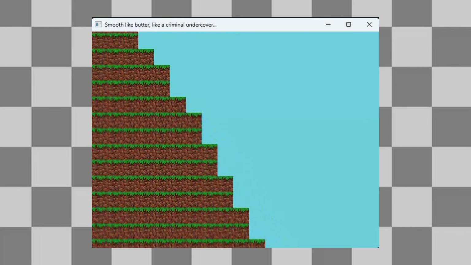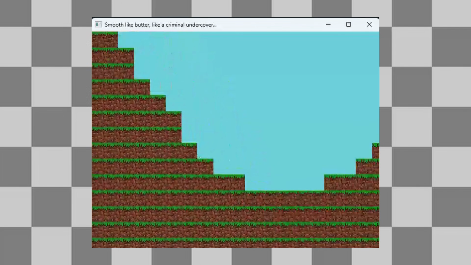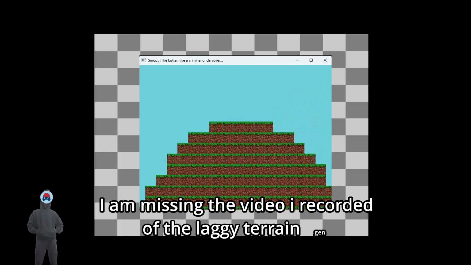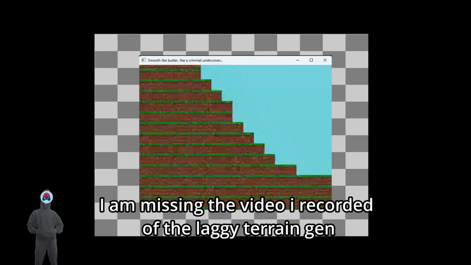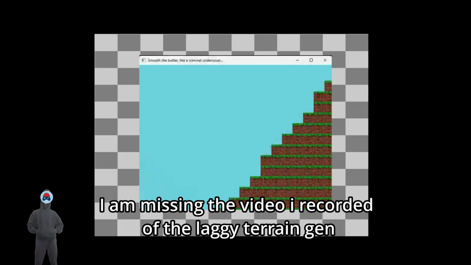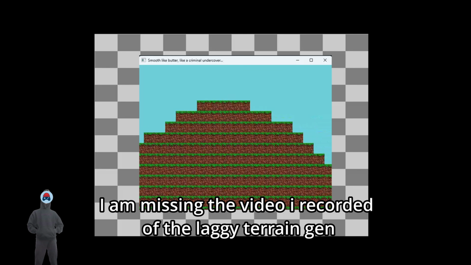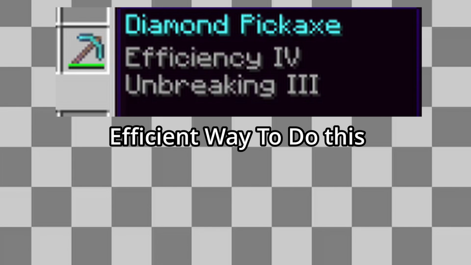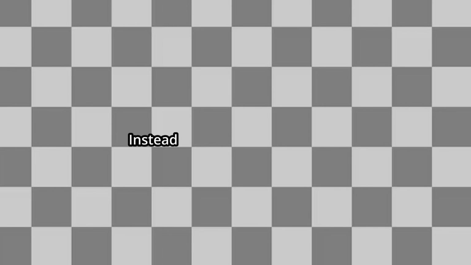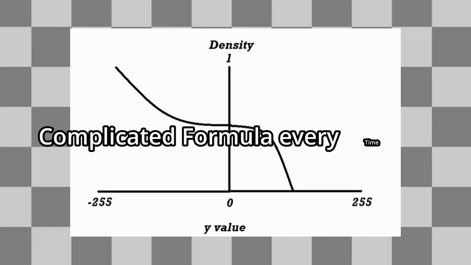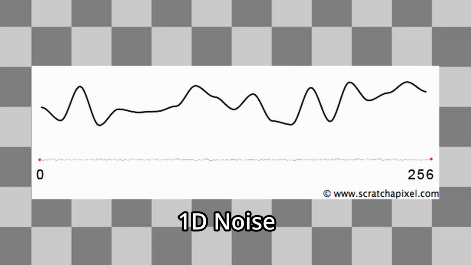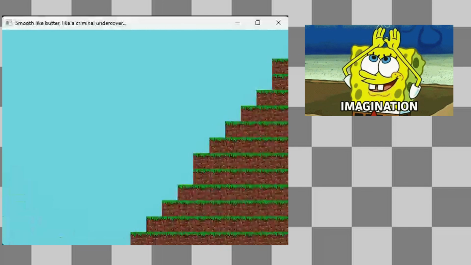Huzzah! Terrain generation. Pause. Why is it so laggy? Hey, I'm editing the video and I just realized that I didn't have video for my laggy terrain generation, so imagine this is laggy. Continue. There's obviously a more efficient way to do this. Okay, instead of sampling a complicated formula every time to calculate noise, we can instead use a one-dimensional noise and sample from that. It's still laggy.